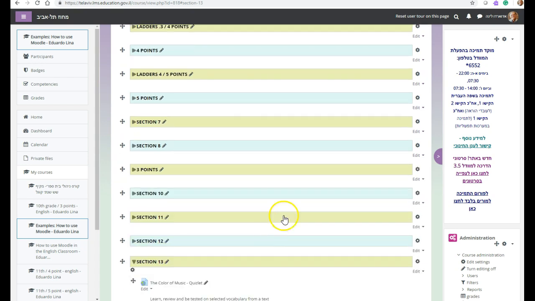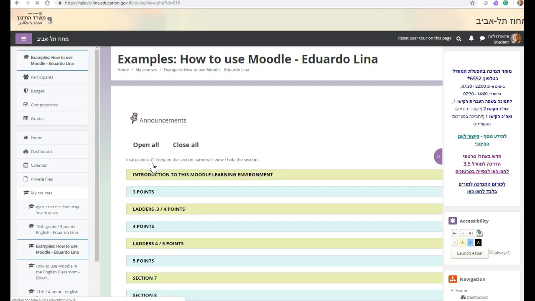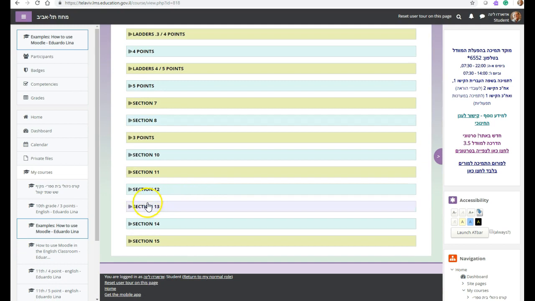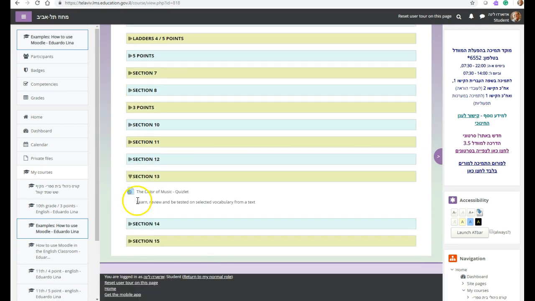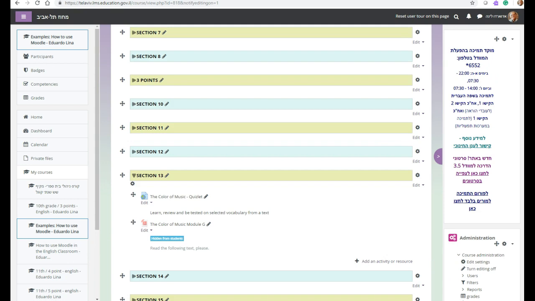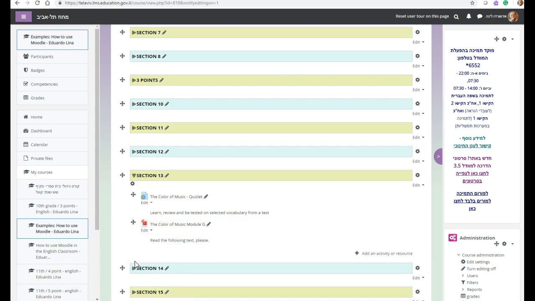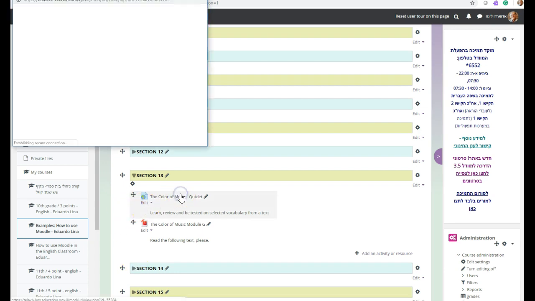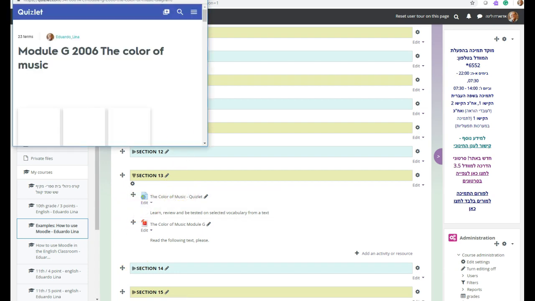Let's have a look at it from the point of view of a student. I switch role to the role of a student. And then I have a look at what I have already done. Here it is. I only have the Quizlet because the other one is hidden. I have returned to my role as a teacher, and now I'm going to have this shown. Let us now see how this appears. The Color of Music on Quizlet appears this way in a pop-up.